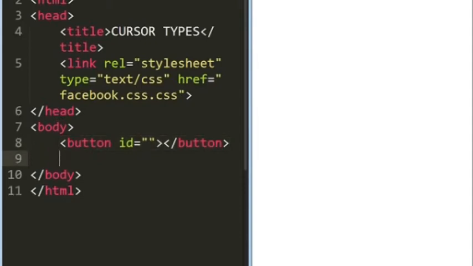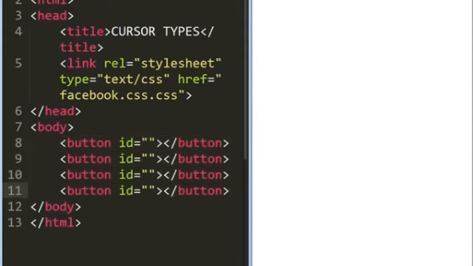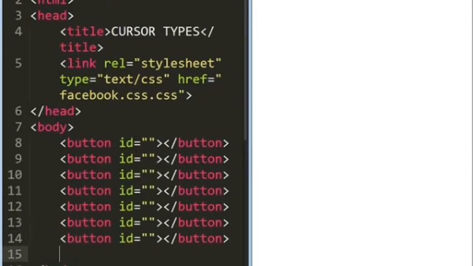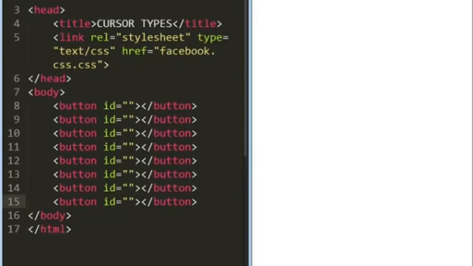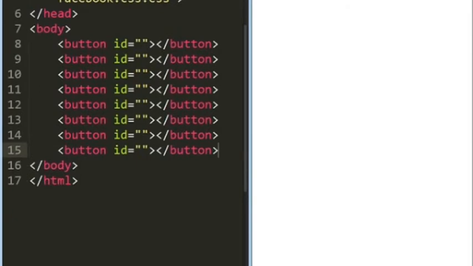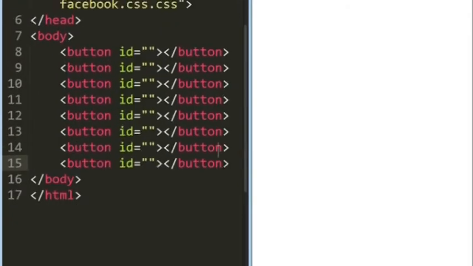So I'm going to create 8 buttons because we have 8 cursor types. Two are the same. The auto and default don't change. So the remaining cursors change, but auto and default remain the same.